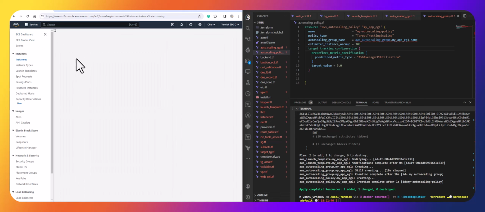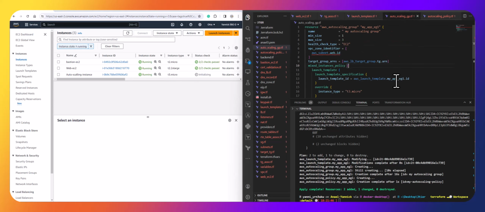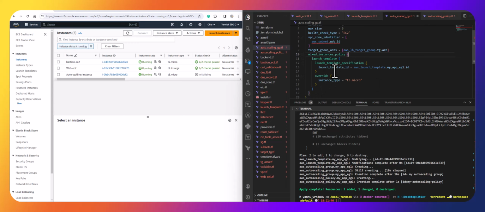So let's go back to the EC2 instances, and you're going to see that we have a new EC2 instance being launched, right? And you guys see that it's T3 underscore micro as we did the overwriting, right, at the instance type, right?